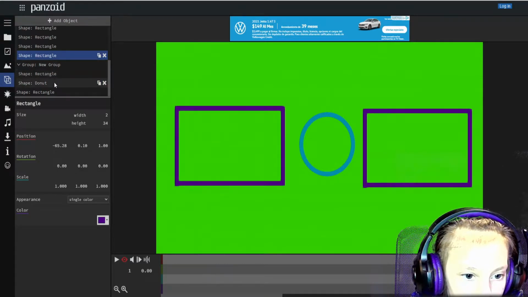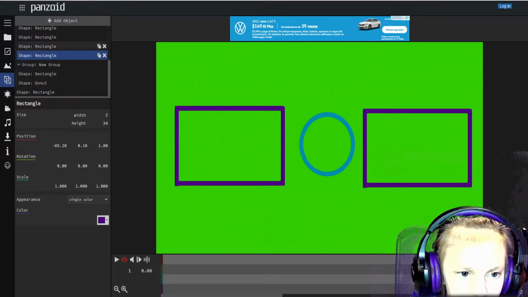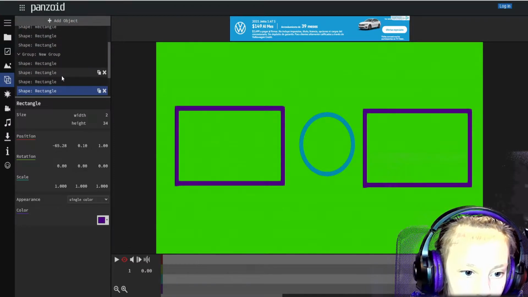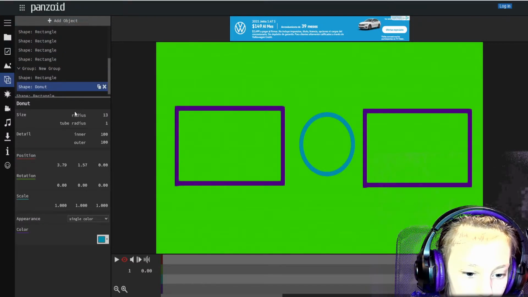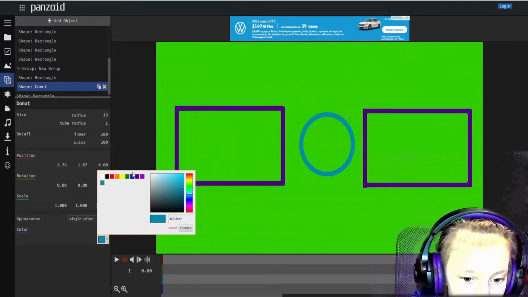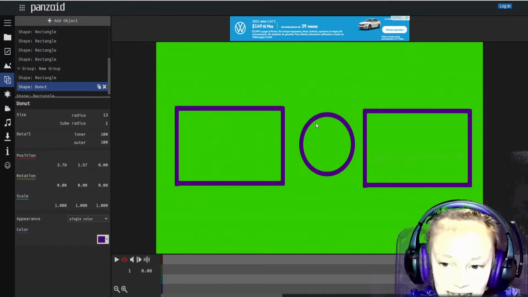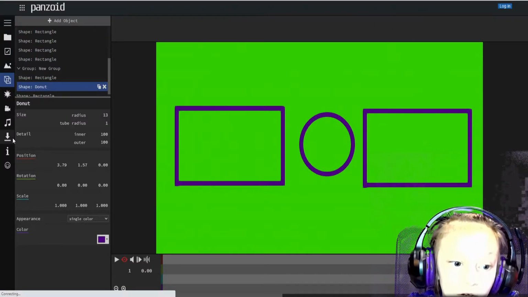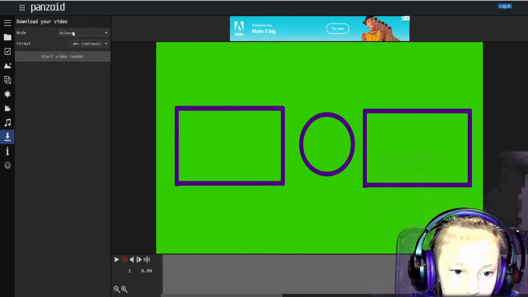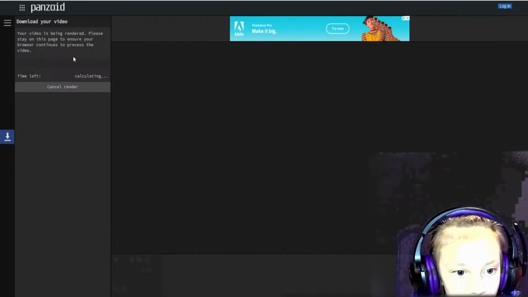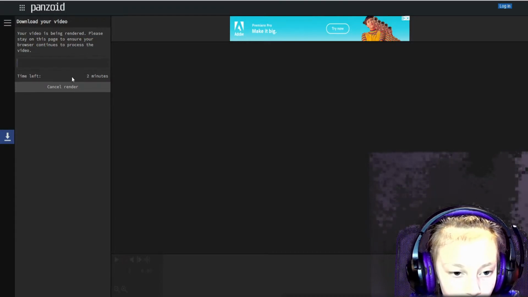And then you go to the, now you have to press the circle. Rectangle, rectangle, new group, donut. Then you tap on it. And now, what you're going to do to download it is just press on here. I would recommend doing balanced. Then you press start video render. And then it will download it.